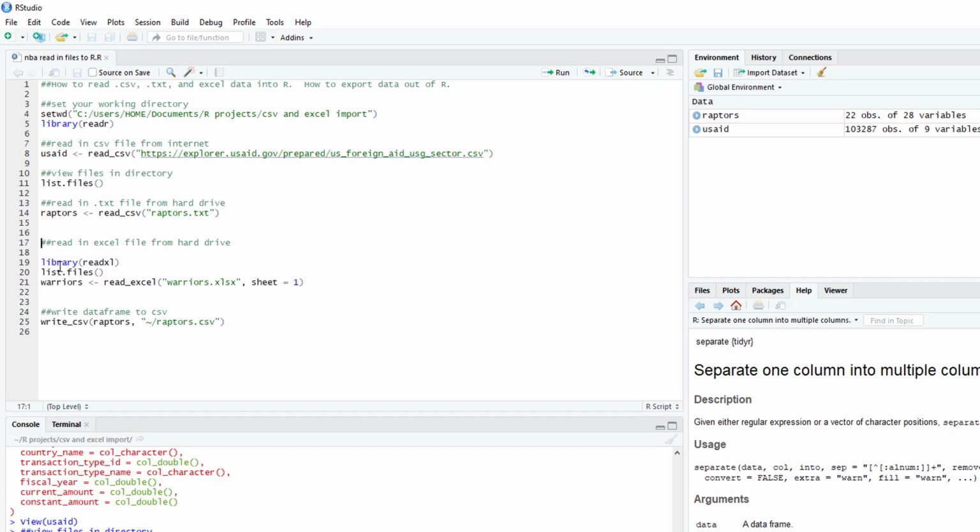Now, to read in Excel files, you'd use the readxl package. So let's go ahead and load the package: library(readxl). Let's see the list of files in our directory again. We have this Warriors file here, warriors.xlsx. Let's go ahead and bring that in.